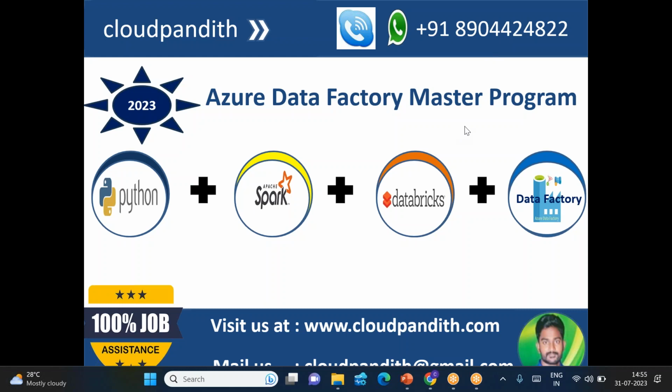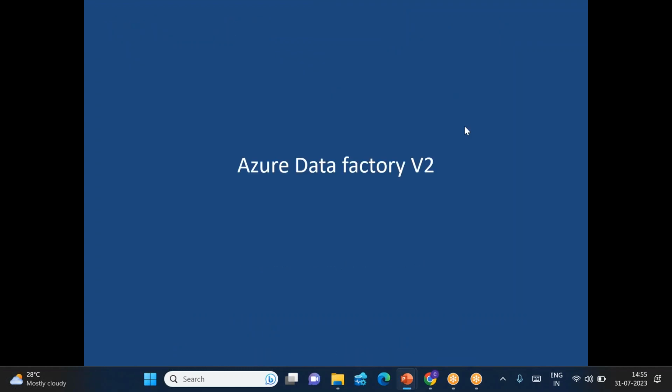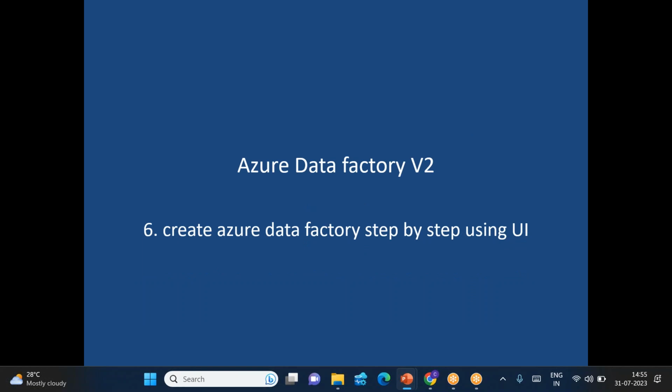In this Azure Data Factory Master Program video series, in today's session we will see how to create Azure Data Factory step by step using the user interface. We can create Azure Data Factory in multiple ways: using the Python software development kit, that is SDK, using PowerShell, or using CLI. In this particular session, we will focus on creating Azure Data Factory using the user interface, that is nothing but using the Azure portal.